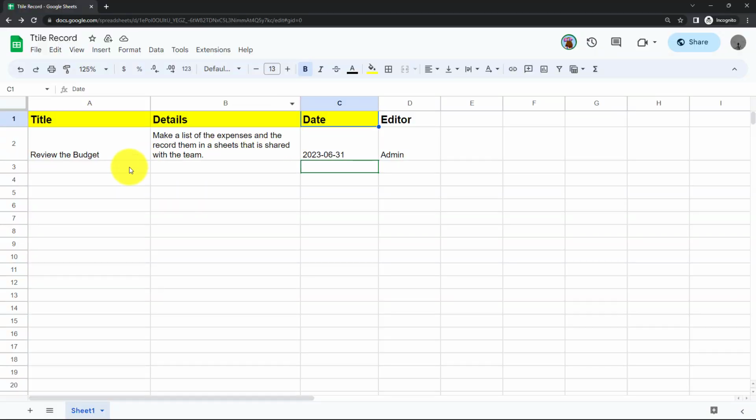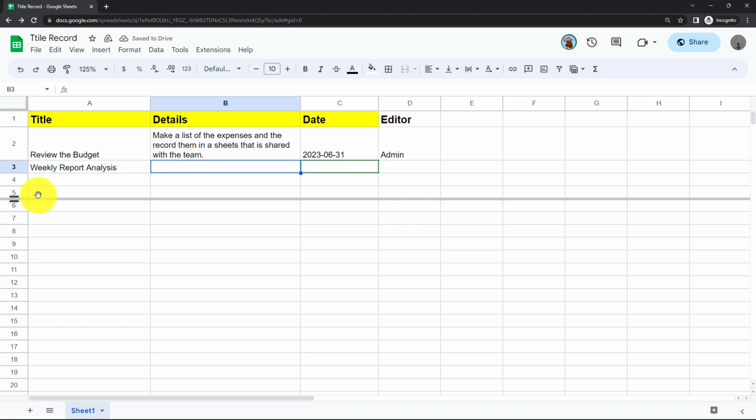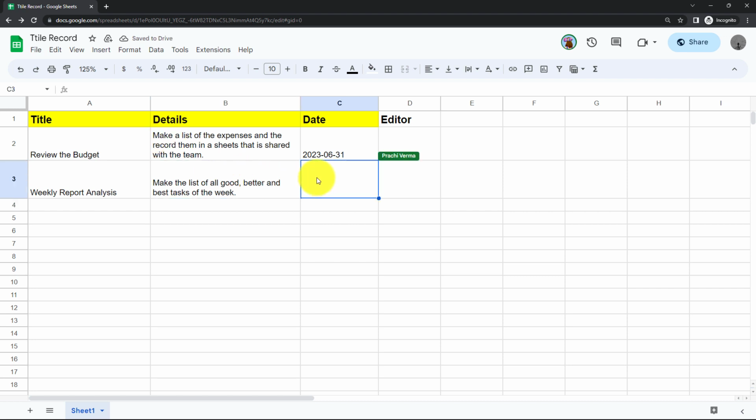This is my other account from where I will enter the details of the title. Weekly report analysis is my title and my description over here is, this is my detail, and the date is. So I have given the title, details, date and editor over here. Since our trigger column was this D column, once I have entered in the D column and pressed enter, it means that this row has been updated. Now because it is newly added and updated here, I will go back to my workflow and check my Slack channel.